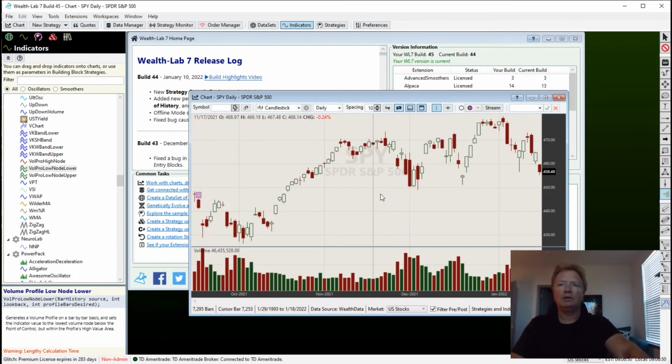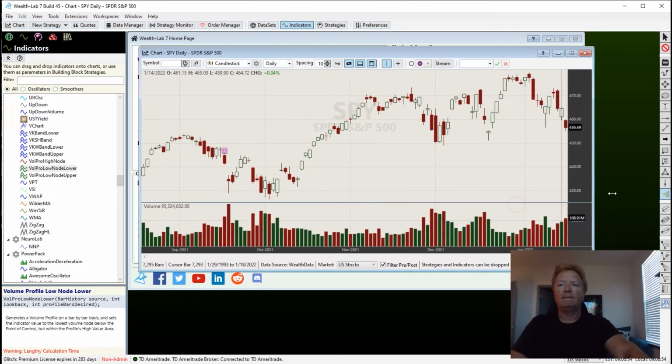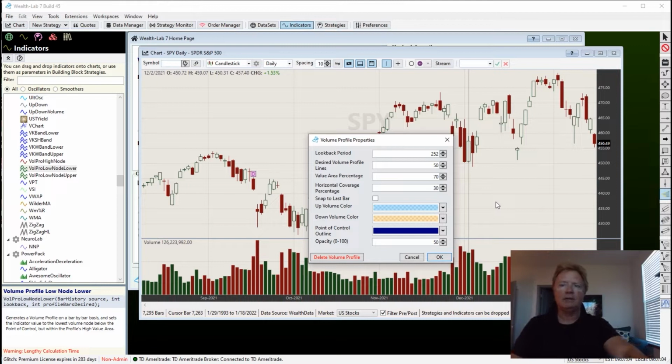So if I open up a chart, here over on the right are drawing tools. We have a new drawing tool, volume profile. If I click that and drop it on the chart, we see the volume profile properties that we can assign.